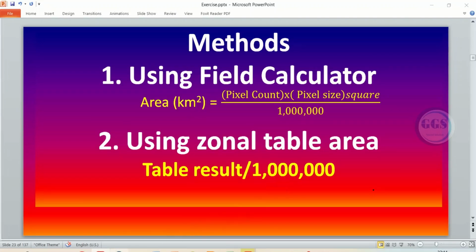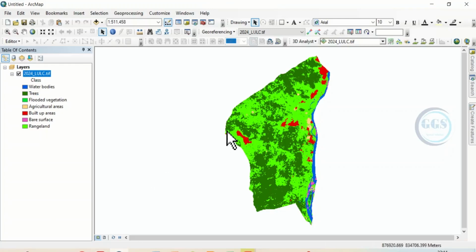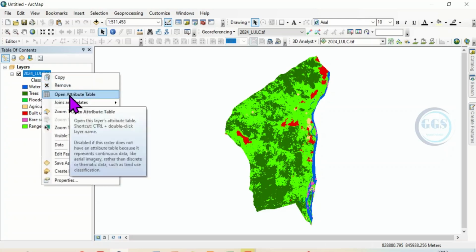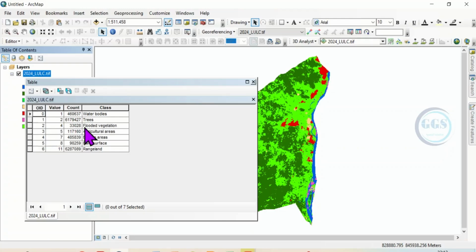So let's get started. In ArcGIS, I have this land use land cover image, and I want to calculate the area of each land use land cover. So the first method is using field calculator. To do that, right click and click on open attributes table. In the attributes table, take note of something. I have the field called value, the field called count, and the field called classes.